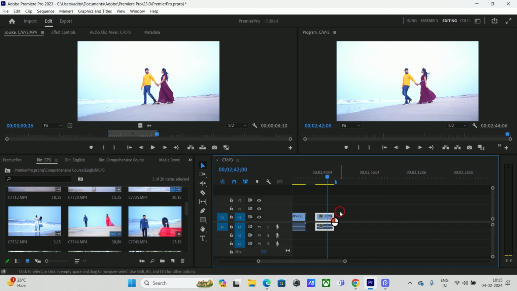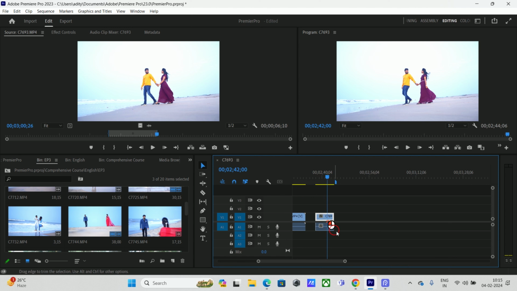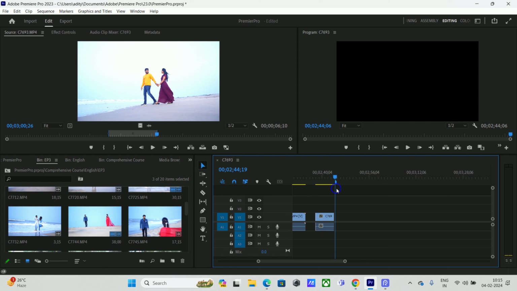For that, we know one thing, that is you can select this video and audio and do a Control L or right click unlink, right? Unlink, so that both will be separated and you can delete the audio. That is one of the ways. But I'm reverting back. I will show you another way which is much easier than that.